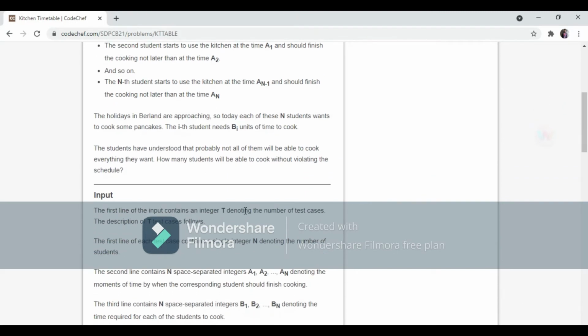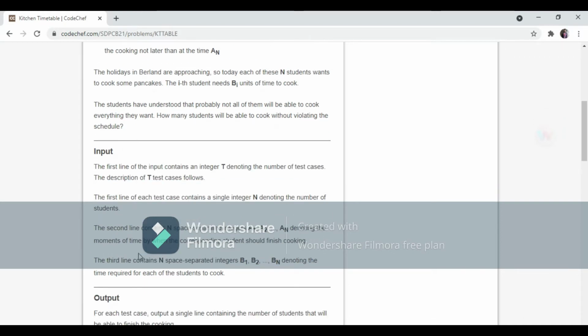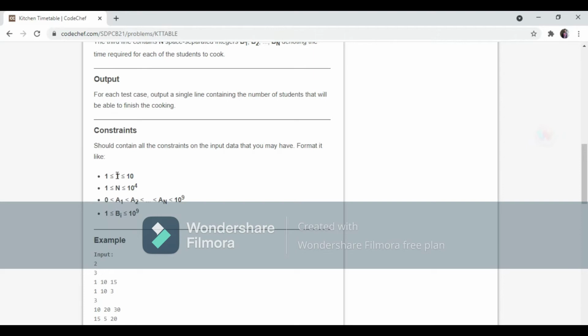The first line denotes the number of test cases, and then n denotes the number of students, and then we have to take two arrays. I hope you understand.